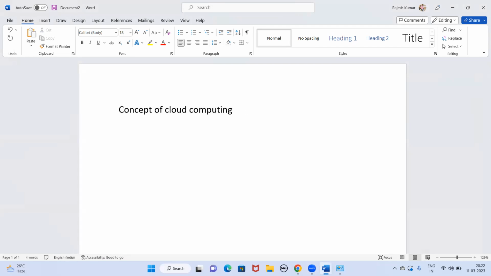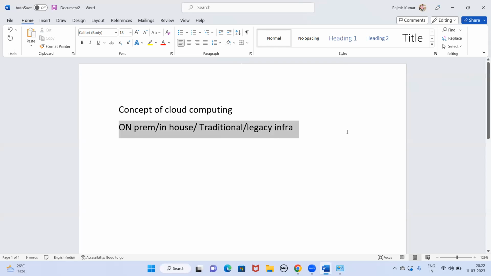Then we discussed the traditional infrastructure of the company, which is called on-prem or in-house. You can also call it traditional or legacy infrastructure. So these are the names of the on-premises infra. When our infrastructure is hosted on cloud, we say that we are on a cloud environment. If our infrastructure is not hosted on cloud, then we say that we are on an on-premises environment. So this is something we have discussed.